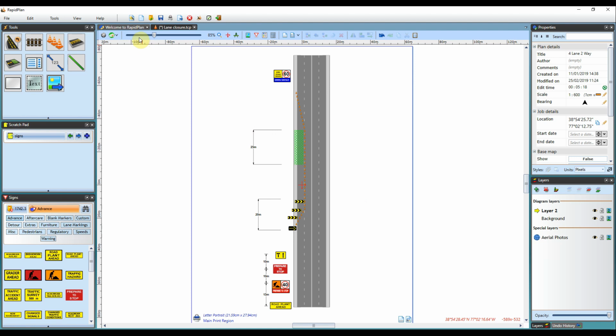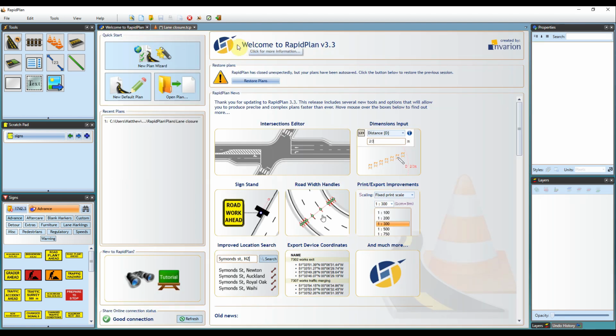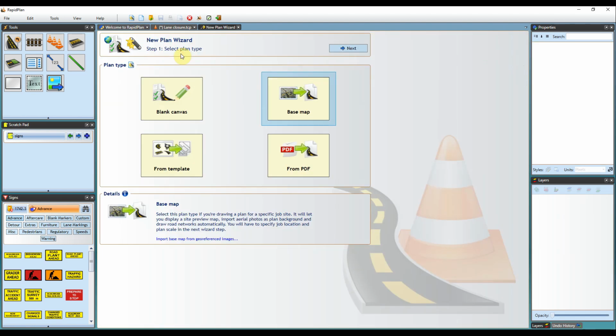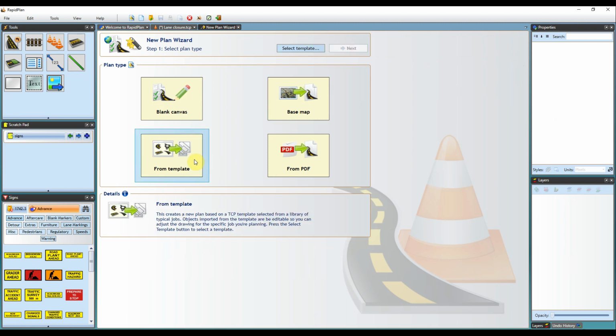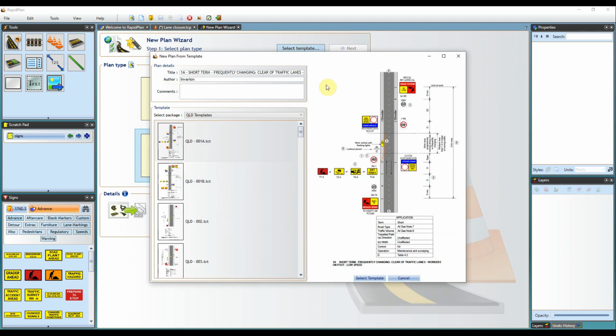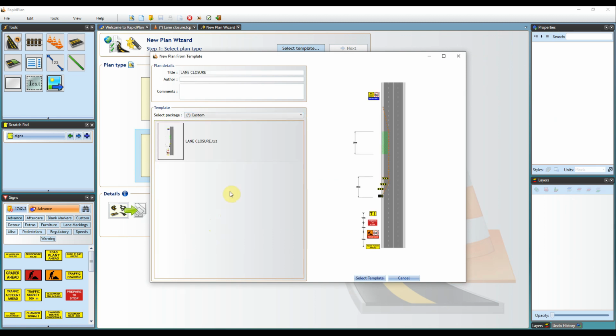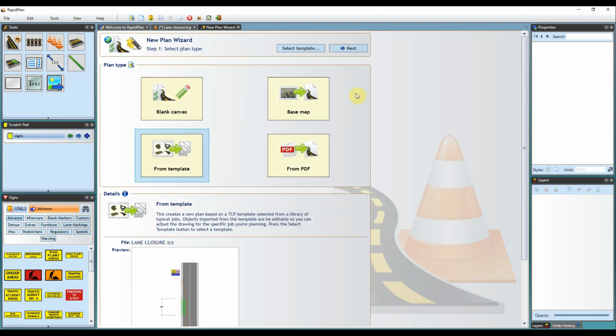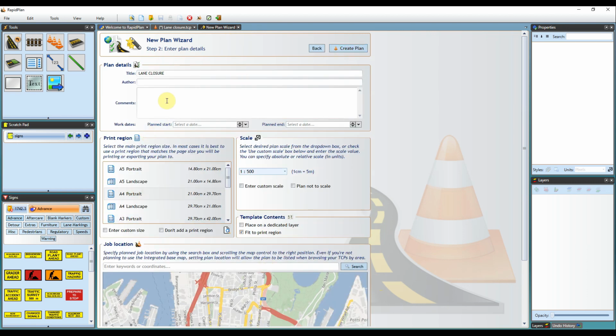To access your template for future use, we can start with the new plan wizard. Click onto the template option, and in the package drop-down box, select the custom templates folder. You will then see the template we have just created. You can now select it and move through each of the plan creation stages. From there, you can begin to work and edit on your pre-made template.